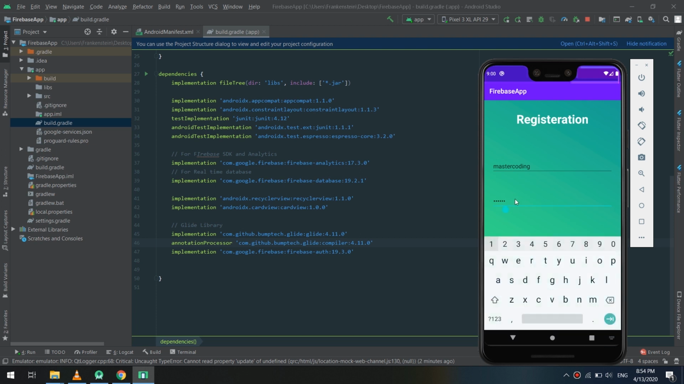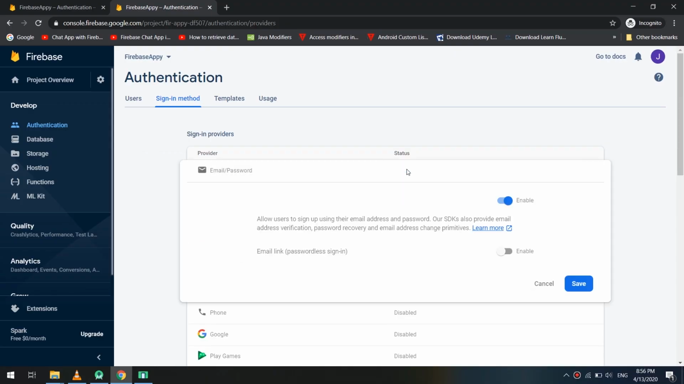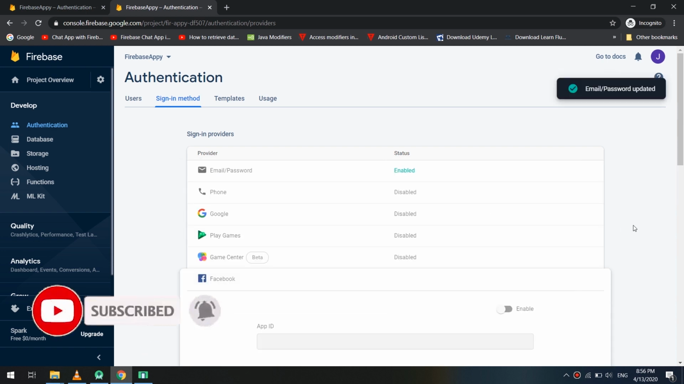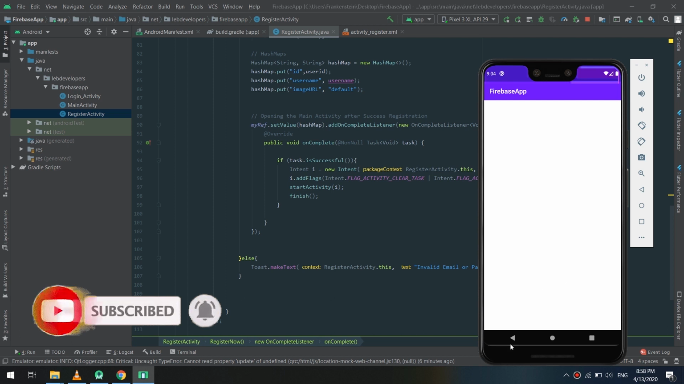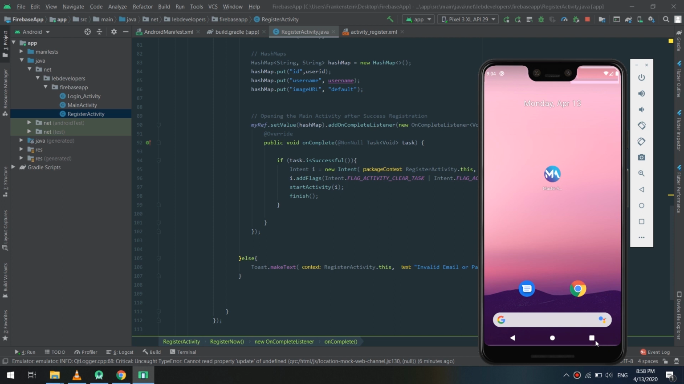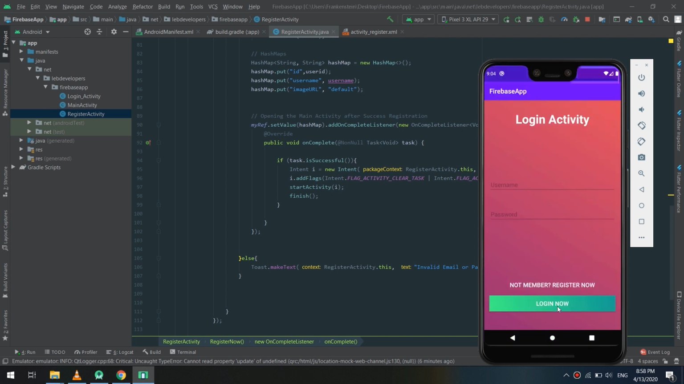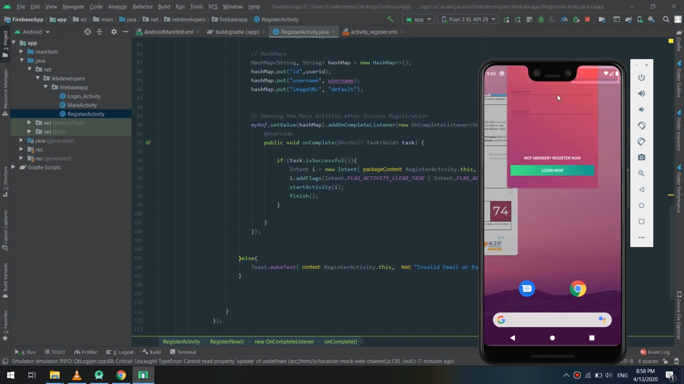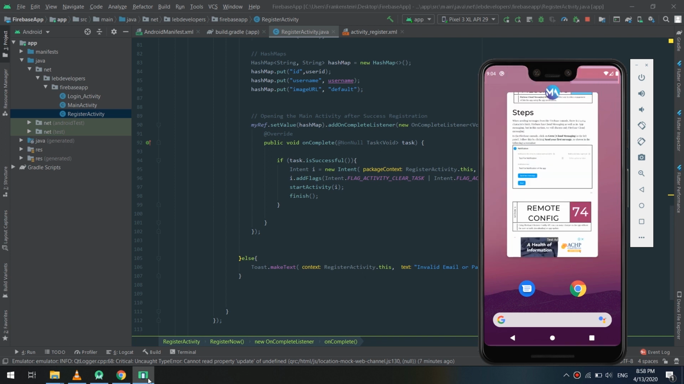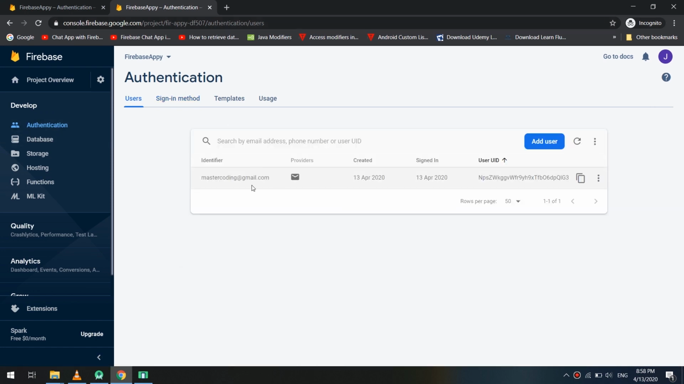Okay, I have disabled the email and password sign-in. Just go to Firebase and click on enable. Amazing, guys, it's working fine. Now we have allowed the registration with email. So now on Firebase we have the ability to log in and to register with emails.